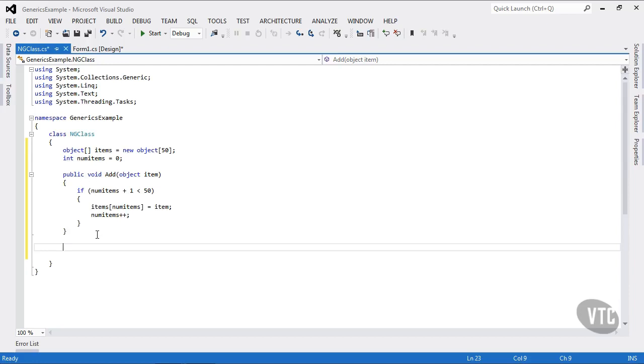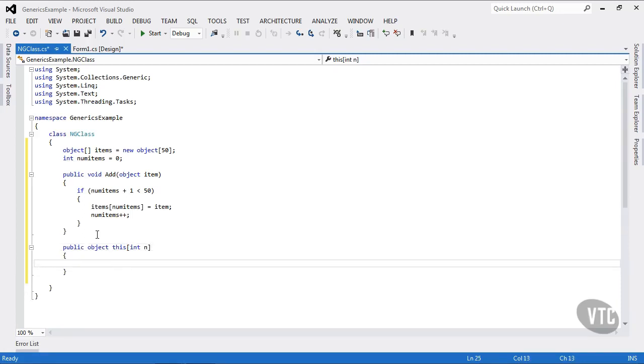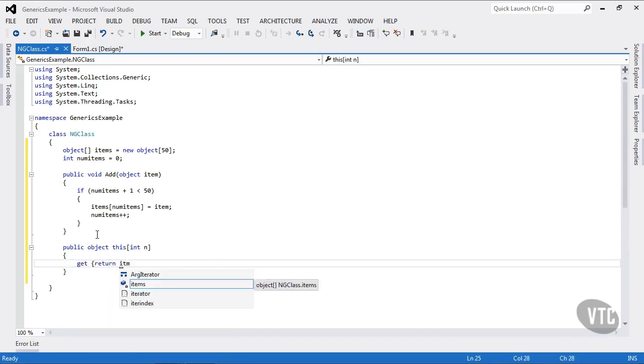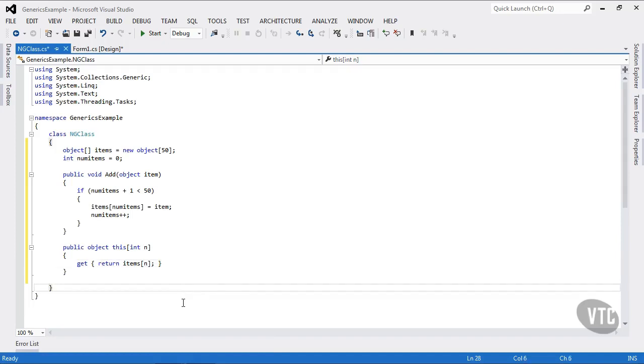Then we want to create a little method down here so that we can get an item out of our collection. So I'll do this, public object is what we'll return, and this int n, and then we will return items, whatever n was when it was passed in, and then we will close that out. Pretty straightforward there. If any of that's new to you, just go over it, play with it, and see what's happening there.